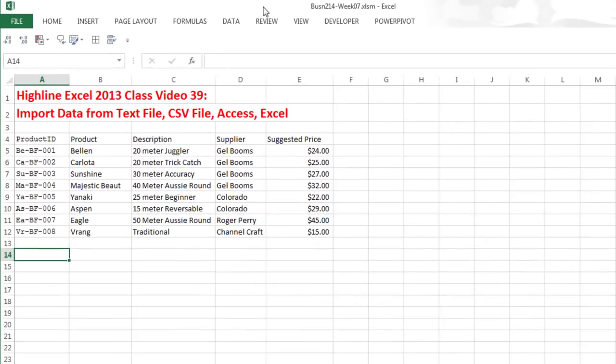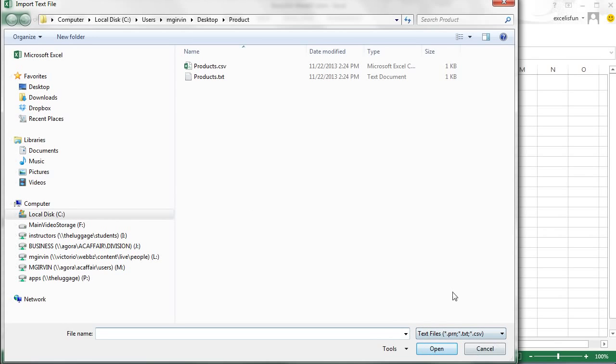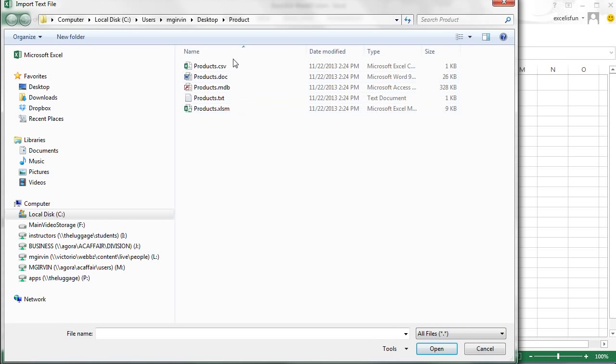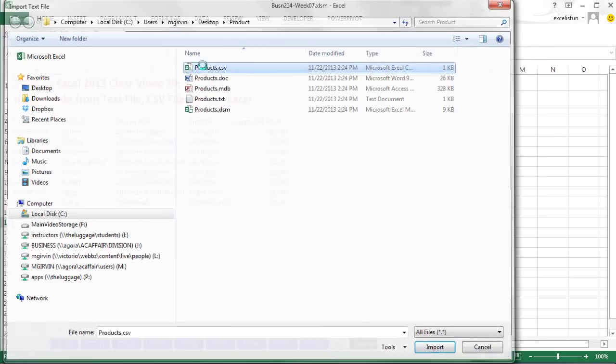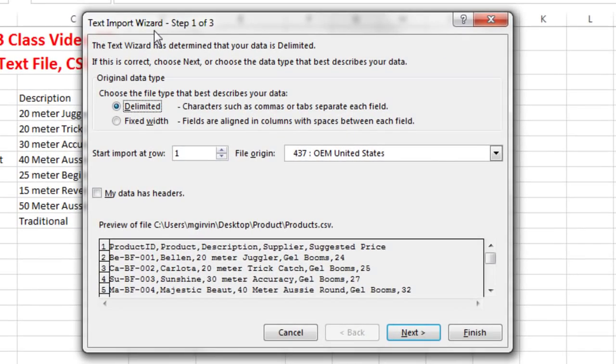And we're going to import on the data text. And we'll use our same trick. You come down to the bottom and just say all. And then you can see whatever there is. I'm going to start with the CSV. Double click. And look at this. It says Text Import Wizard. But it looks exactly the same as our text to column.